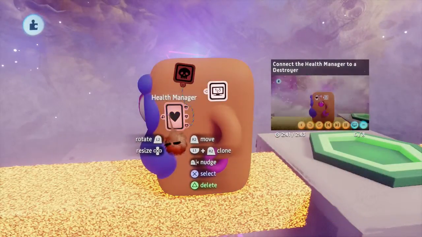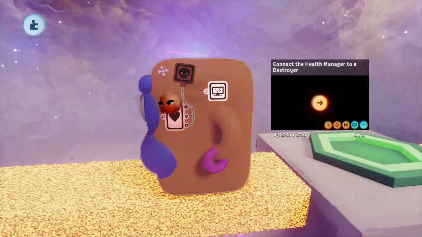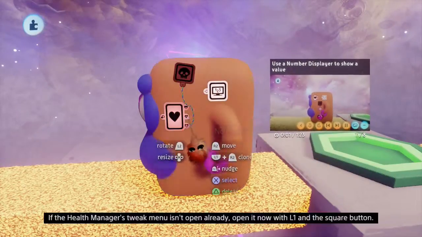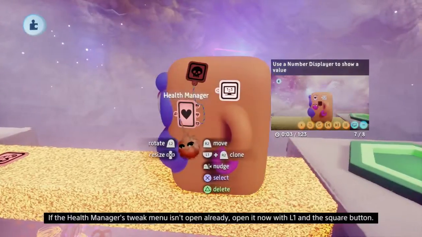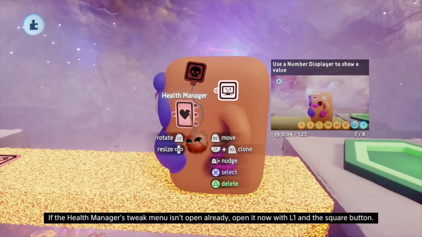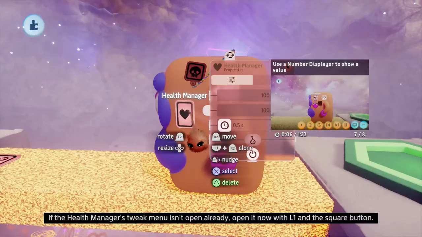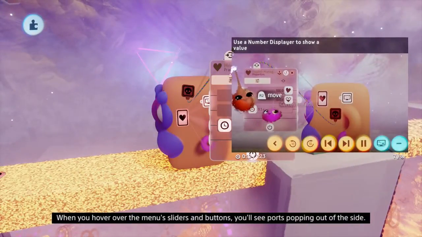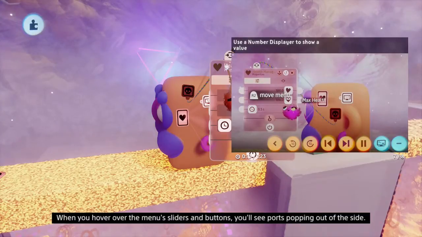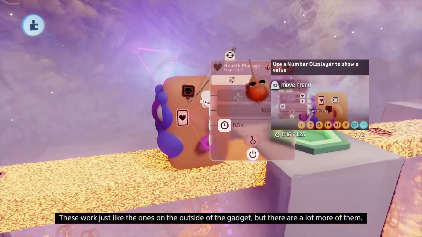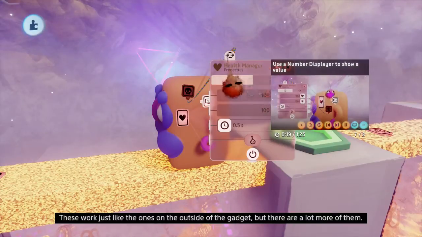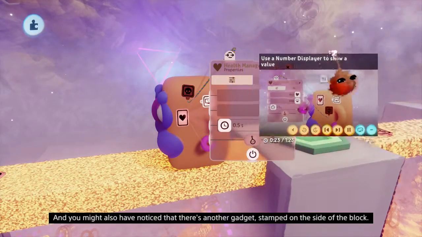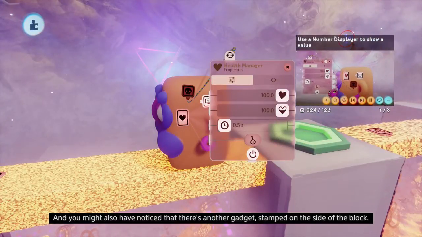Okay, so that's that. If the Health Manager's tweak menu isn't open already, open it now with L1 and square. When you hover over the menu sliders and buttons, you'll see ports popping out of the side. These work just like the ones on the outside of the gadget, but there are a lot more of them. And you might also have noticed that there's another gadget stamped on the side of the block.